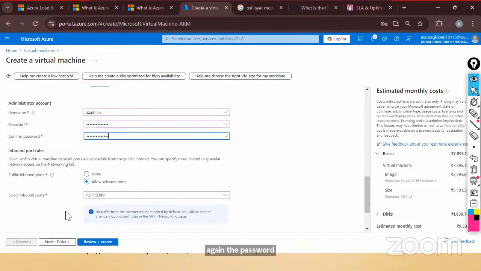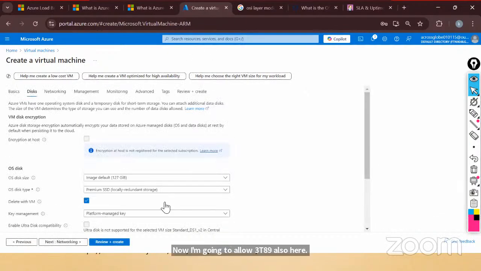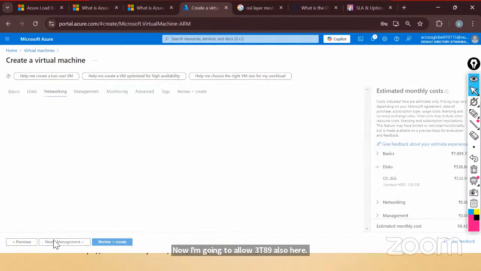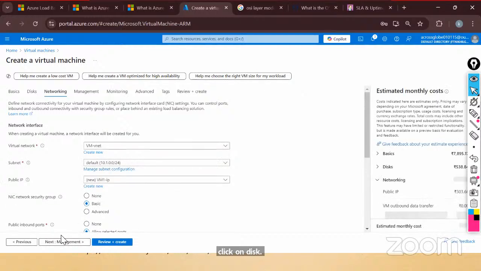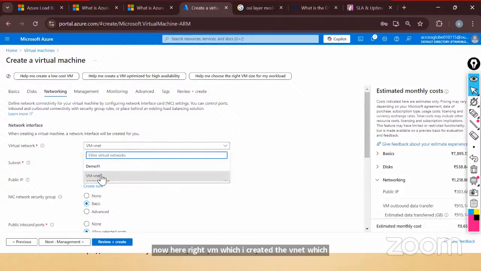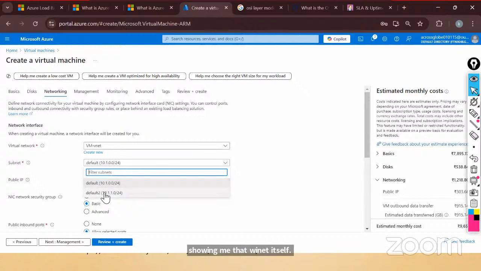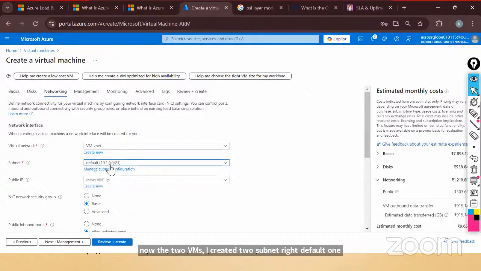Now I'm going to allow 3389 also here. Click on disks. Click on next. Now here, the VNet which I created is my VM1 VNet. This is the only VNet I created, so it's just showing me that VNet itself. I created two subnets, default 1 and default 2. For the first VM, I'm going to put it in my default 1 subnet.